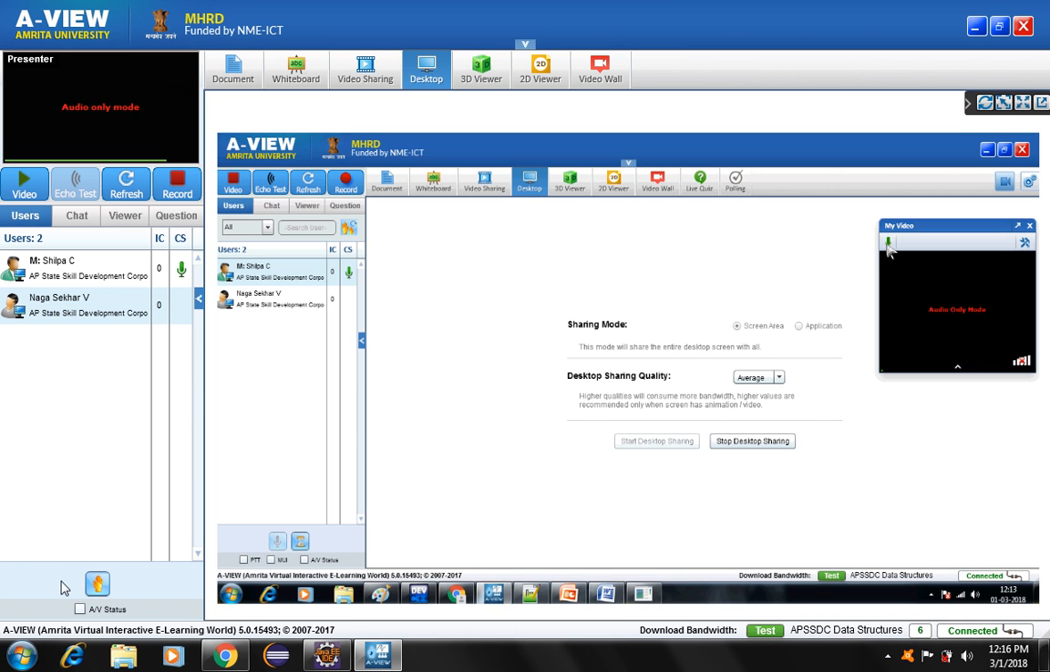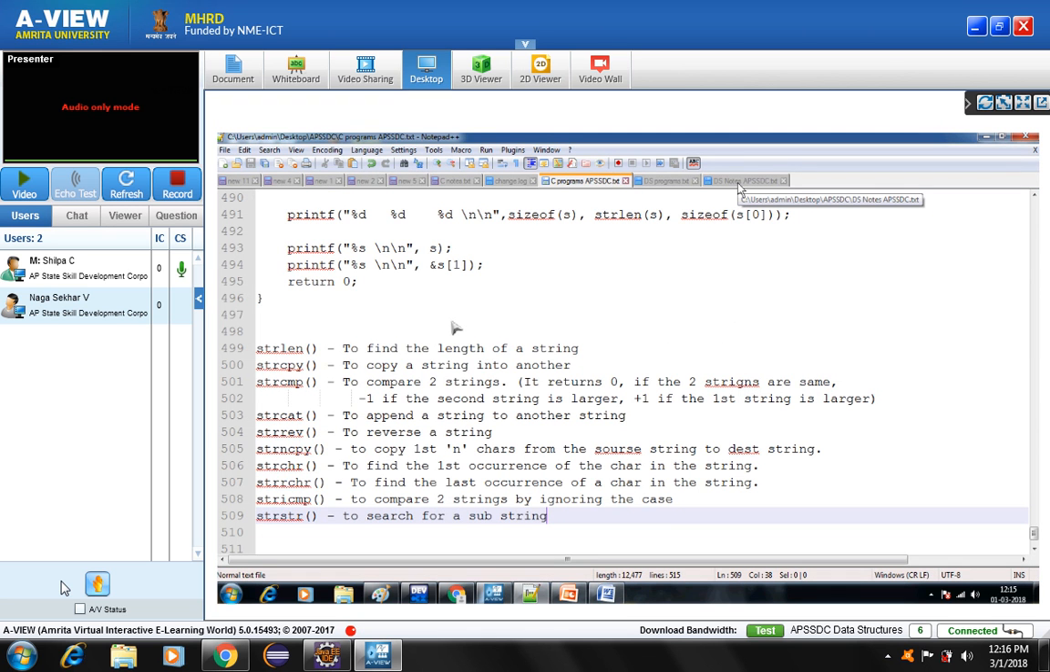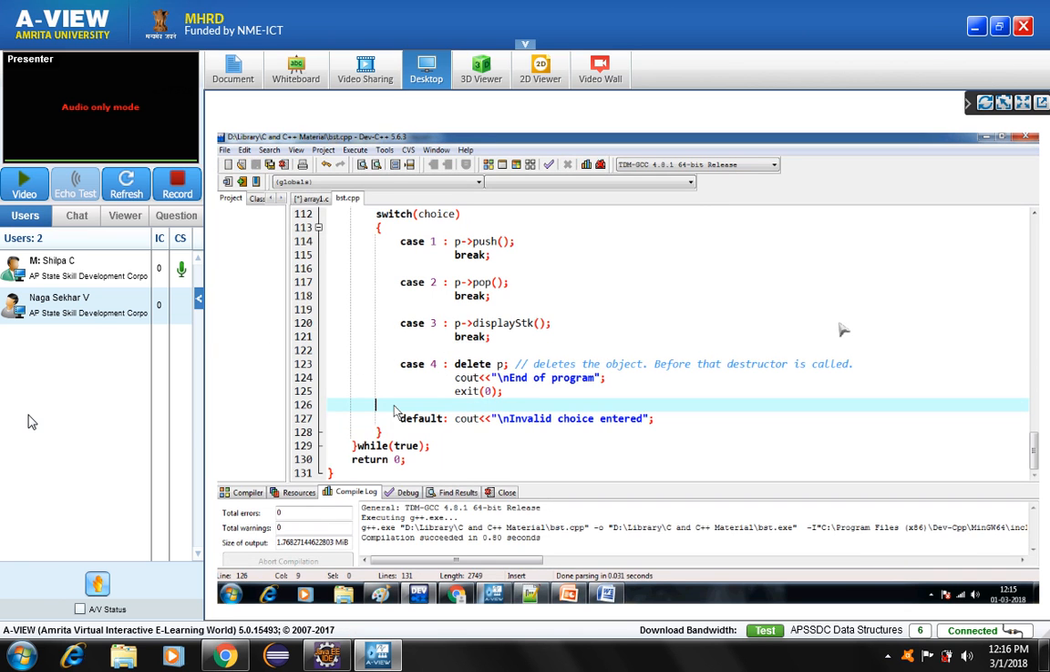Today we have implemented stack using linked list. So now I'll give you some assignments which I want you to do. Okay, right. So now let's copy this. Implement stack using linked list.